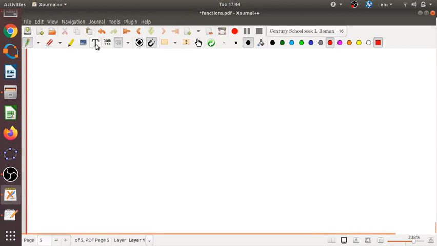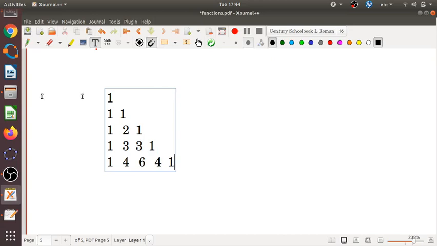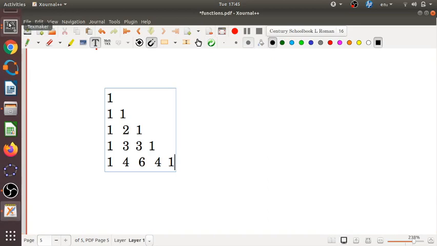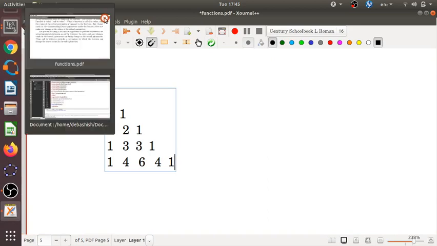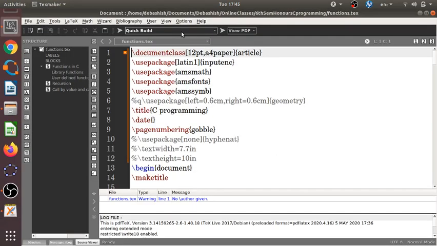So what do we need to print? We need to print this 1, then 1 1, then 1 2 1, then 1 3 3 1, like that, then 1 4 6 4 1. These are the binomial coefficients. So we need to write a program which will print these binomial coefficients. Let us see how this happens.